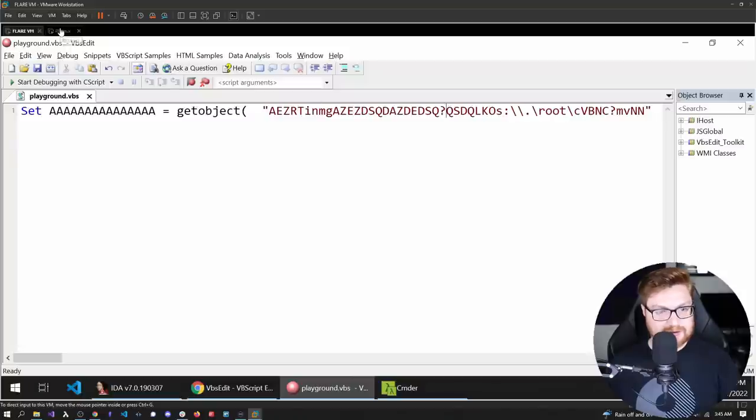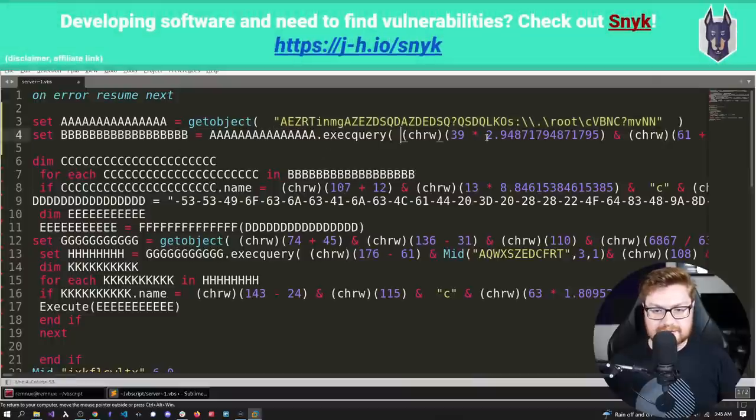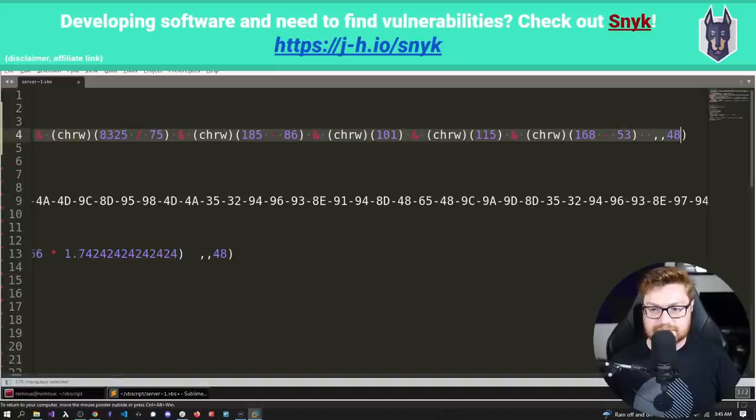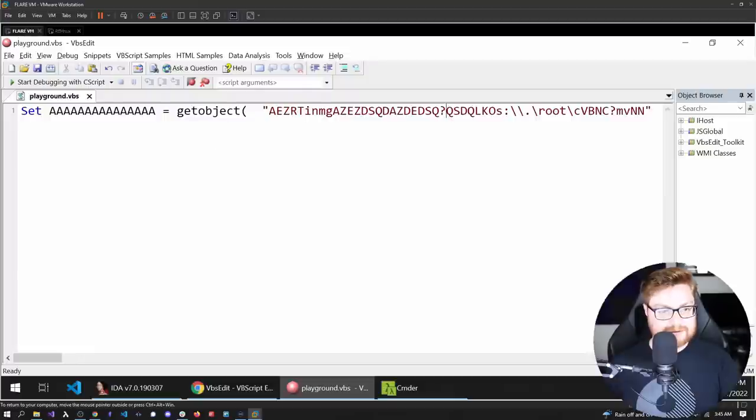Let's go back to the code. That On Error Resume Next is just going to let this thing fail, because it's not going to get an actual object out of this. This is garbage nonsense. What is BBBBB going to do? Let's go ahead and grab this to deobfuscate it. We'll grab that other portion here and see what they actually try to run, what this ExecQuery might come back with.